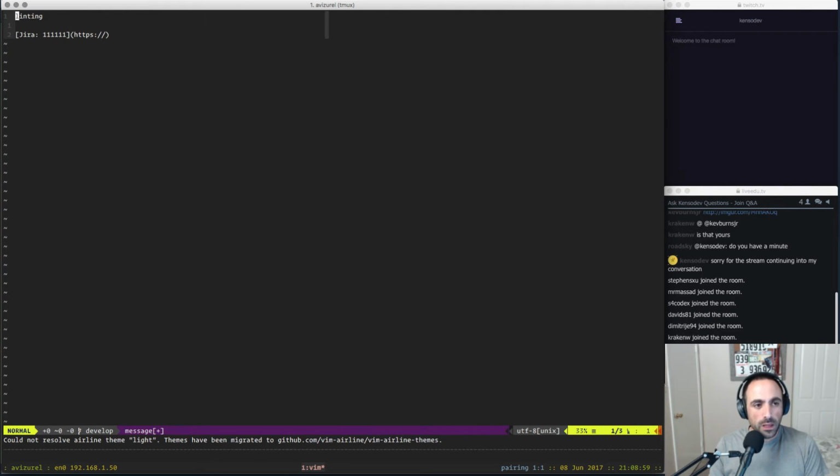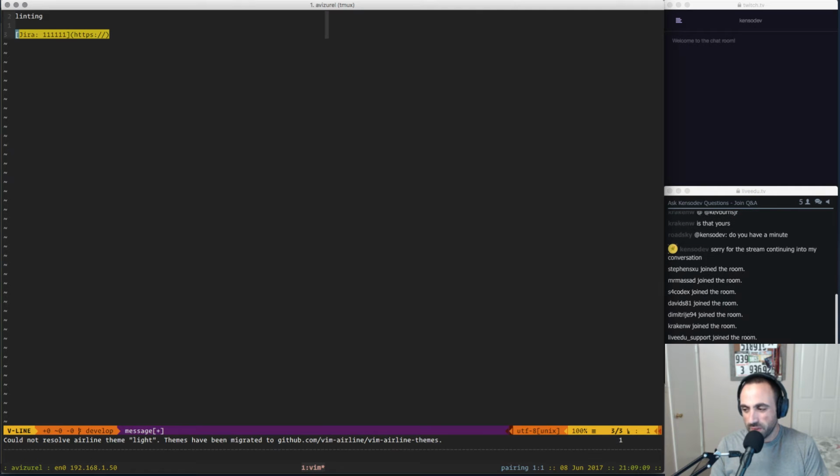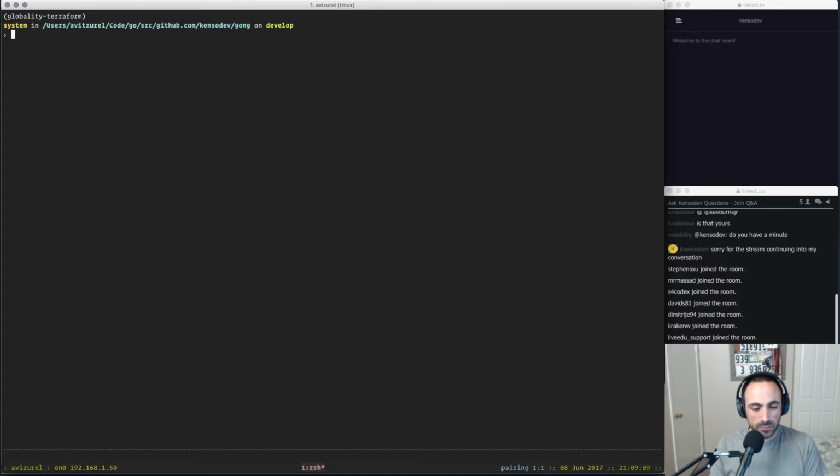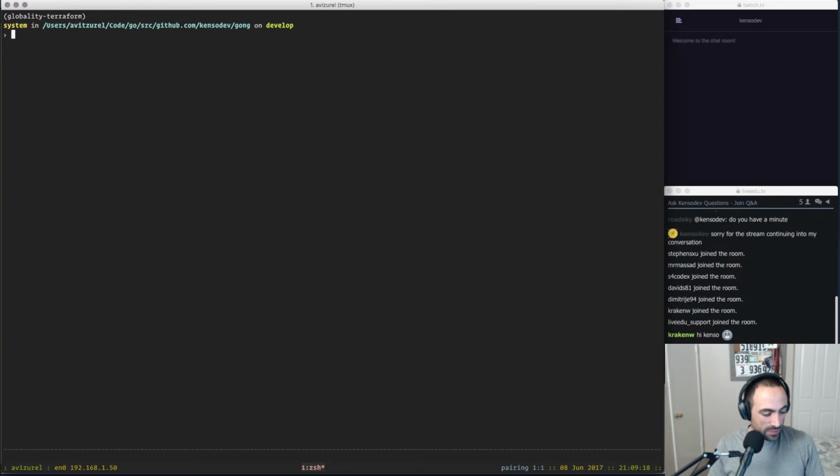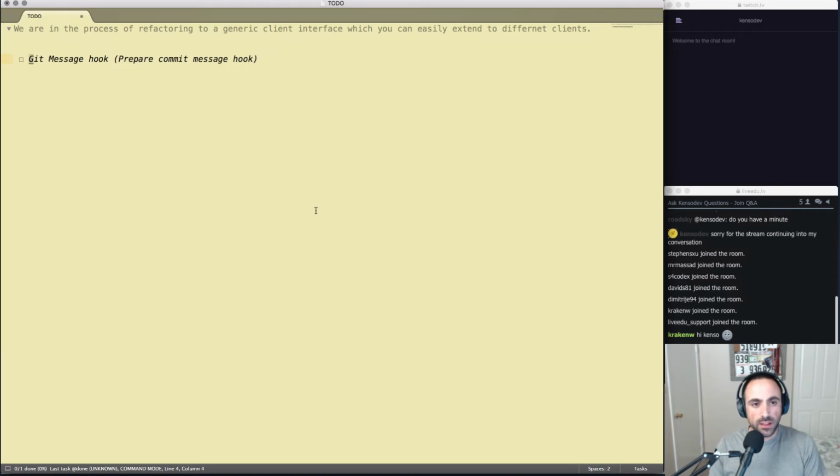All right, so all I need to do is git commit linting, right? I don't really need to add the rest, but this will be done automatically for me. You see what I'm saying? No, I see what you mean now. So it adds the right ticket and the URL to the ticket to the commit message, correct? Exactly. So this is the thing that we want to do. We want the Git message hook, which is not actually a message hook. It's a Git commit hook.